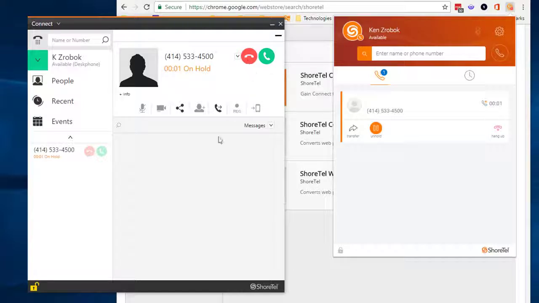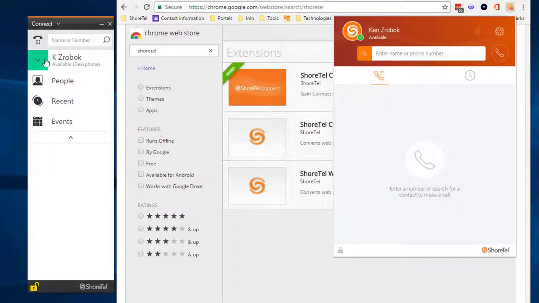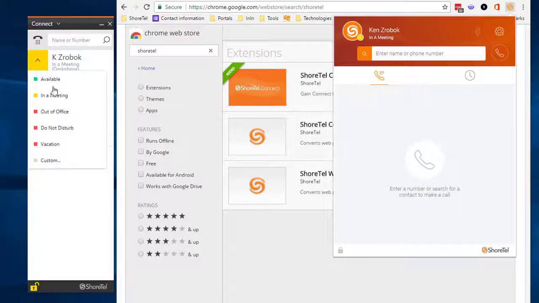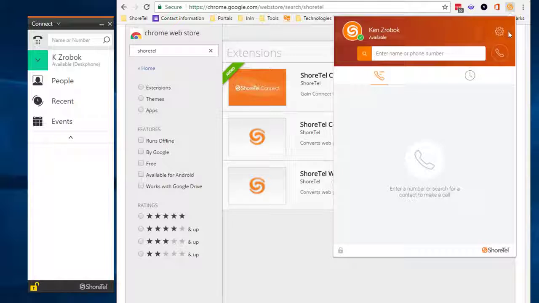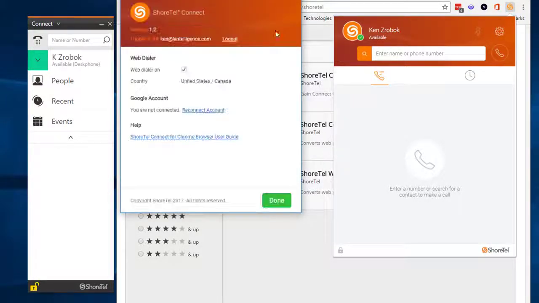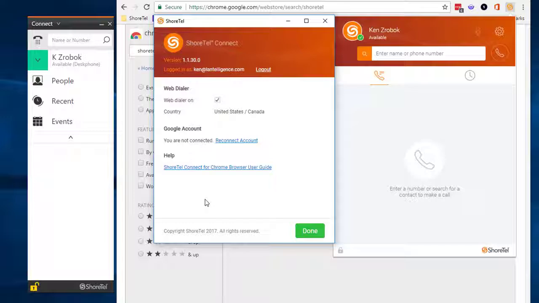take it off hold, put it back on hold, hang up. Okay, the one thing I can't do right now is change my call handling modes. I can change them through the phone or through the Connect client, but I can't change it on this Google Chrome plugin. So what I'll do is put it back to available. I can mute my mic. I can also go into the settings, which is going to ask me to reconnect to my Google G Suite and make sure that it's logged in and set up.